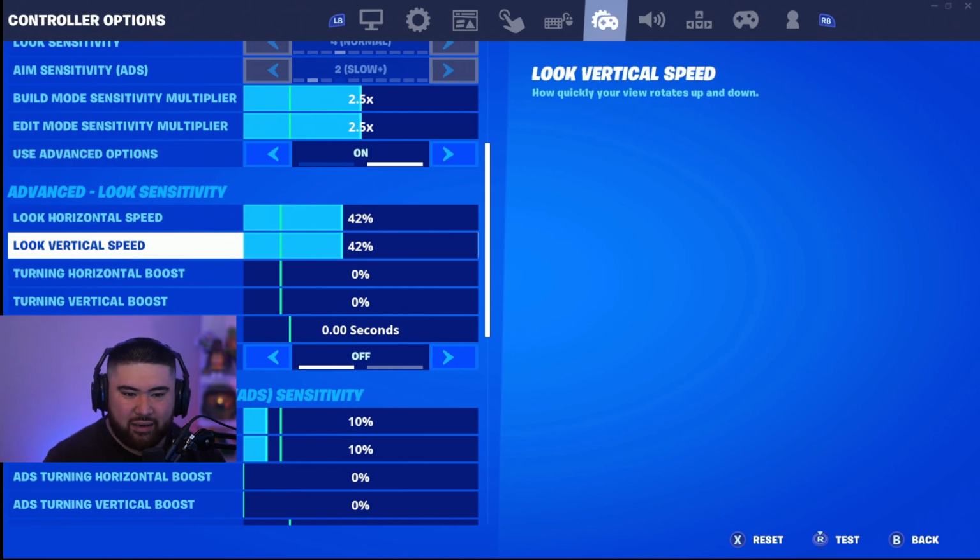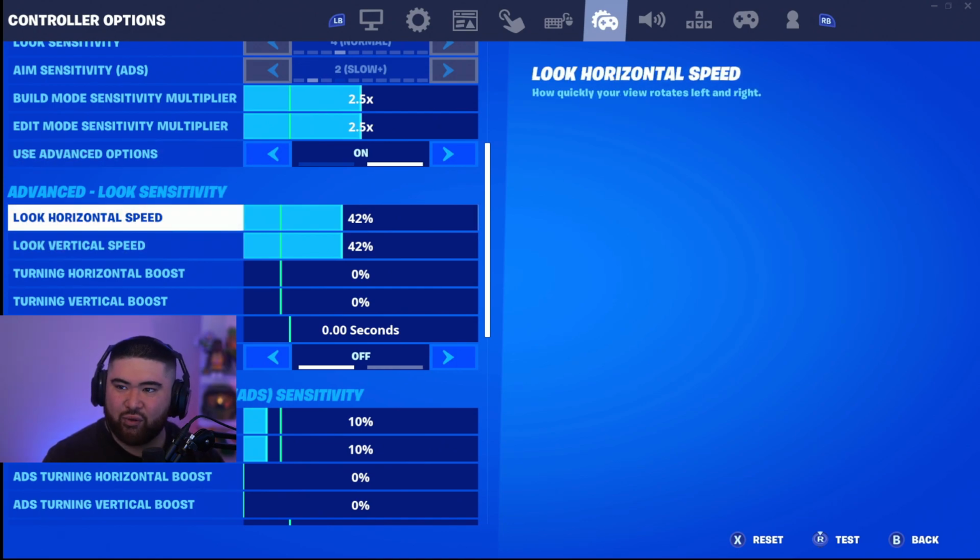So what I'd recommend is switching this to 40 and 40. And then if you feel like it's too slow, obviously raise it by 1. And if you feel like it's too fast, then decrease it by 1, and try and have a play around with how it feels for you.